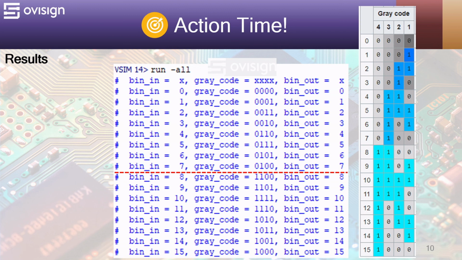Another thing that we observe here is that bin in and bin out values are equal, so our encoder and decoder work great together. What do you think about this easy example? How do you like modeling combinational circuits in Verilog?